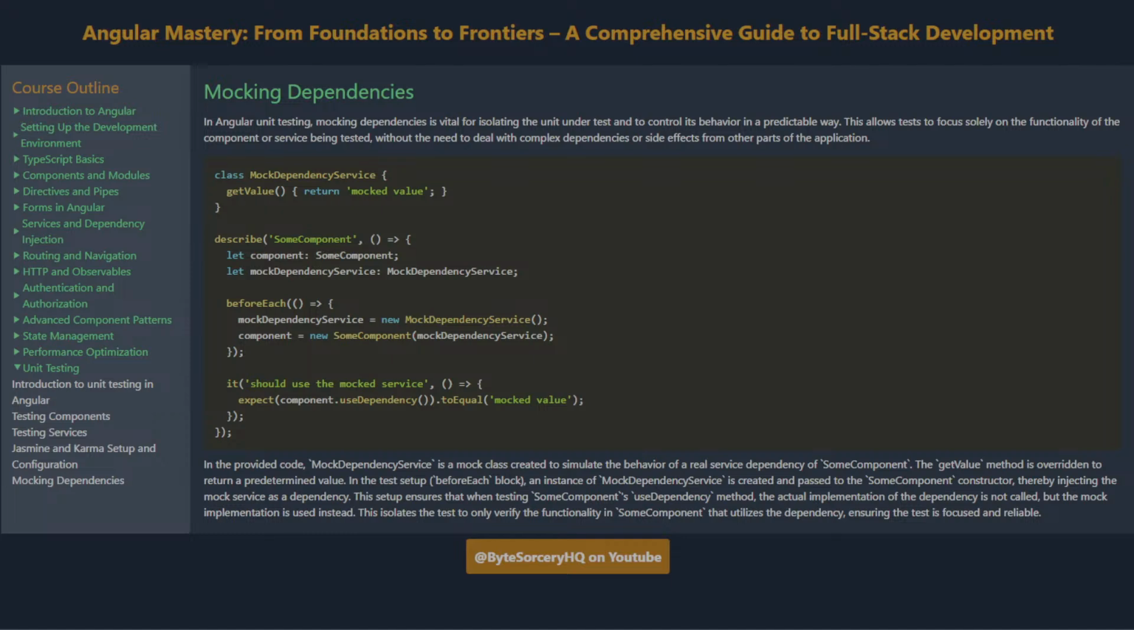In the provided code, MockDependencyService is a mock class created to simulate the behavior of a real service dependency of some component. The getValue method is overridden to return a predetermined value. In the test setup beforeEach block, an instance of MockDependencyService is created and passed to the SomeComponent constructor, thereby injecting the mock service as a dependency. This setup ensures that when testing SomeComponent's use of the dependency method, the actual implementation of the dependency is not called, but the mock implementation is used instead. This isolates the test to only verify the functionality in SomeComponent that utilizes the dependency, ensuring the test is focused and reliable.